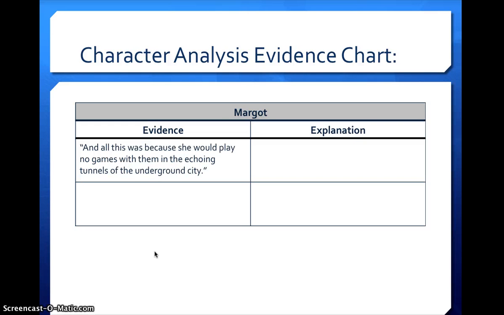Here's a piece of evidence from the text. It says, "All of this was because she would play no games with them in the echoing tunnels of the underground city." The way this shows Margot continuing the conflict is that she didn't play games with others. It's not going to get you a lot of friends if you're not willing to put yourself out there and actually participate in what other people are doing.